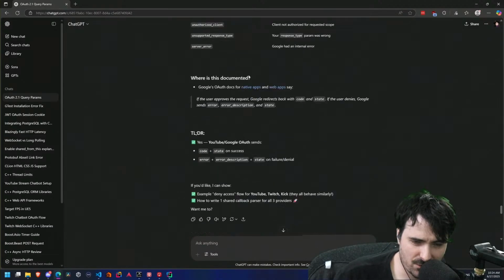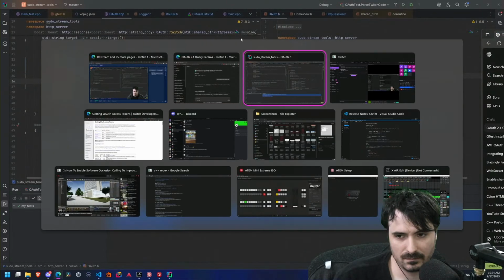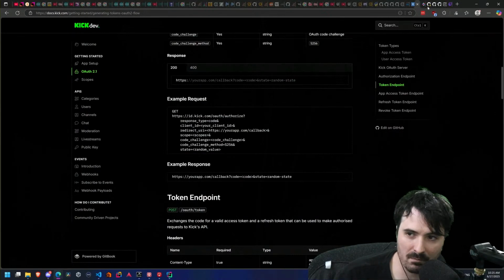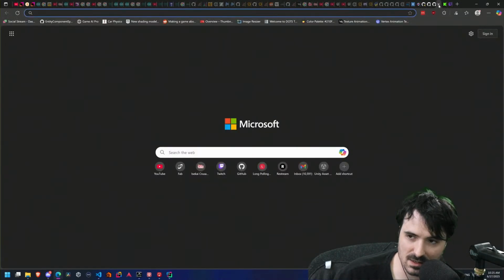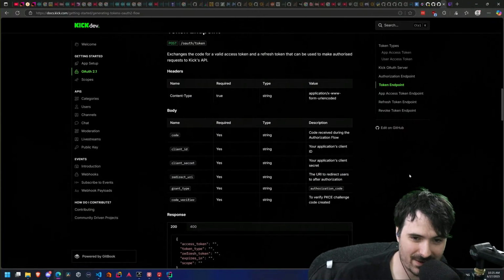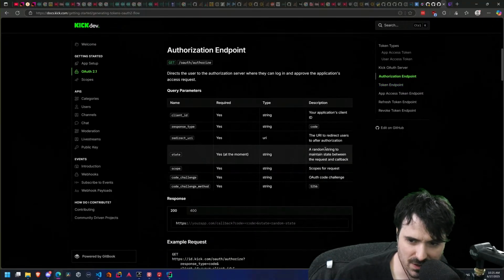What was state used for again? I think that was in the Kick docs, right? Twitch does not have good docs. I'm literally not gonna lie there. Their docs are kind of bad. Kick is definitely eating their lunch on this one. State is just a random string to maintain state between the request and the callback. Yeah, there we go.